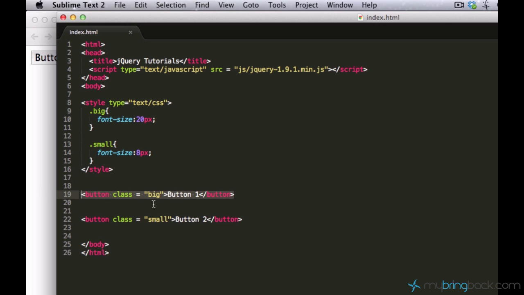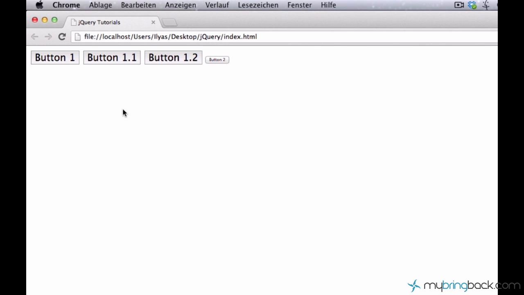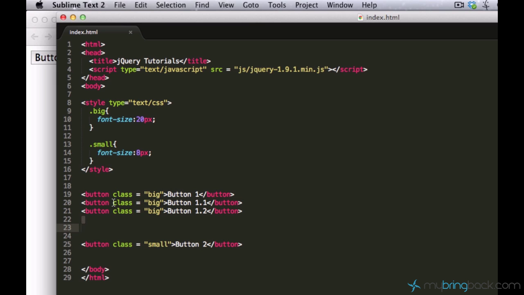And what if I want to have three big buttons, like button 1.1 and button 1.2, and they all have to be big. But simultaneously, I want this very button to be yellow. How do I do that?